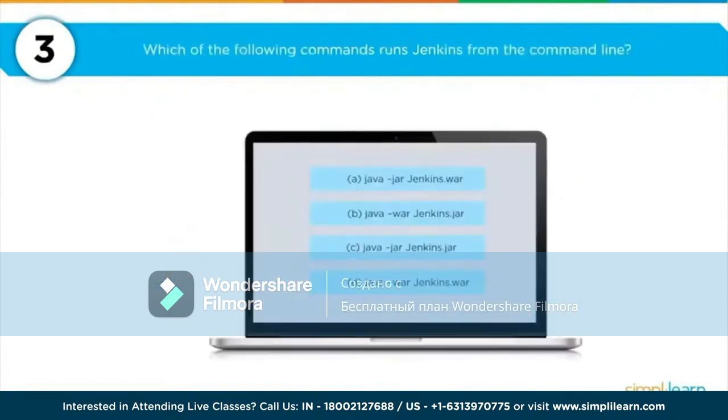Which of the following commands runs Jenkins from the command line? Is it java -jar jenkins.war, java -war jenkins.jar, java -jar jenkins.jar, or java -war jenkins.war? And the answer is A, java -jar jenkins.war.